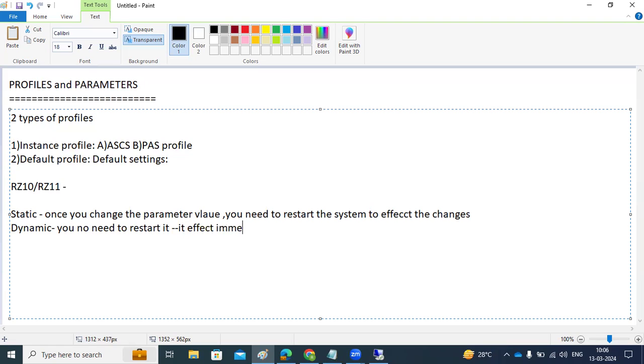Dynamic changes take effect immediately, but these are temporary changes. After a restart, everything will be gone. But in the profile, these are the permanent changes. After the restart, the value will take effect. That's why we have RZ10, where we change the profile parameters, and RZ11, where we change the dynamic parameters.